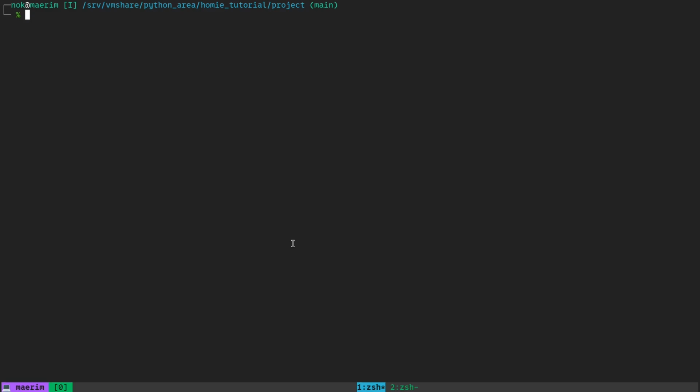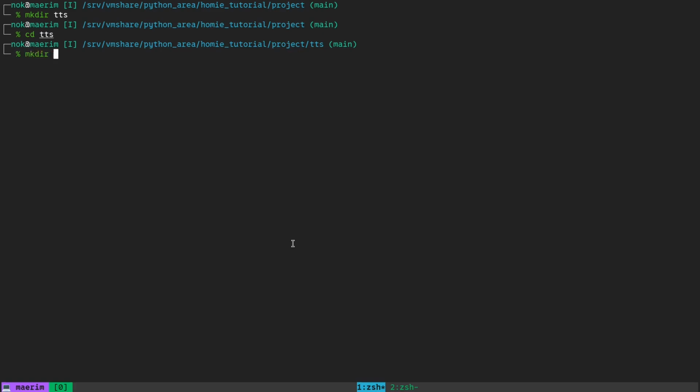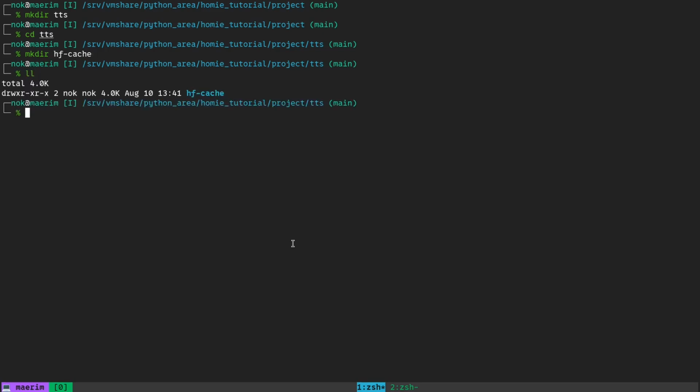Now we will need to create a TTS folder where our TTS service files will live, kind of like a sub-project. Let's go there and create hf cache. Again, from the compose file, I specified hf cache as a cache directory for the Kokoro files. Okay, that's it for now.